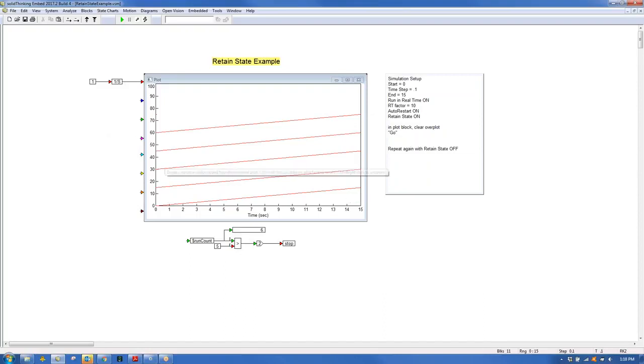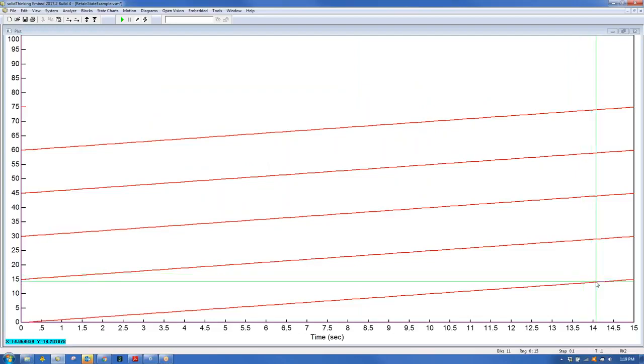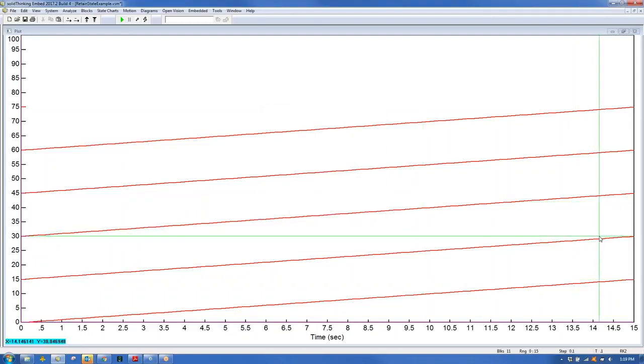Okay, so that's exactly what's happening here. If I just blow this up and read the coordinates out right here, it's taken the final value here, and then on the next run it has reinitialized the integrator to the final value of 15, reintegrates back up to this value here, which is 30, and then reintegrates up and continues doing that.